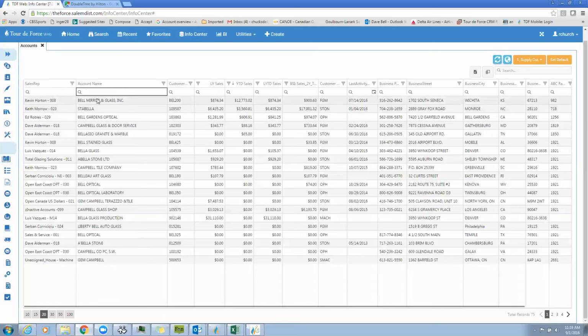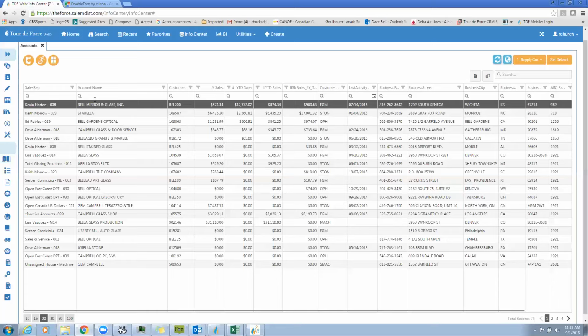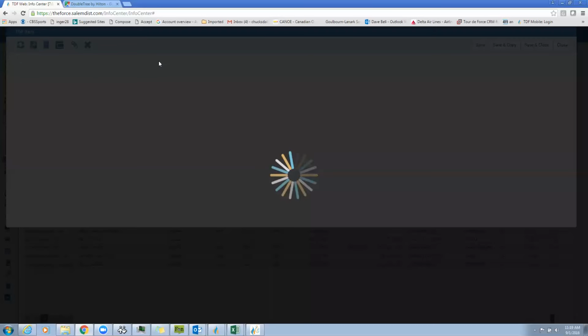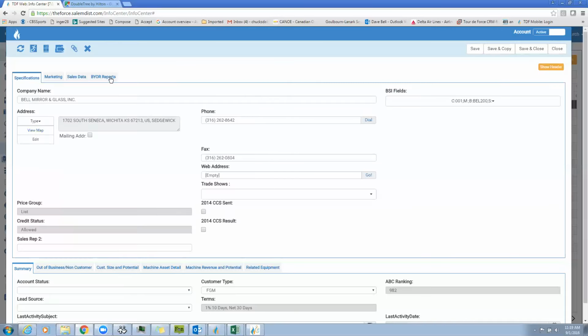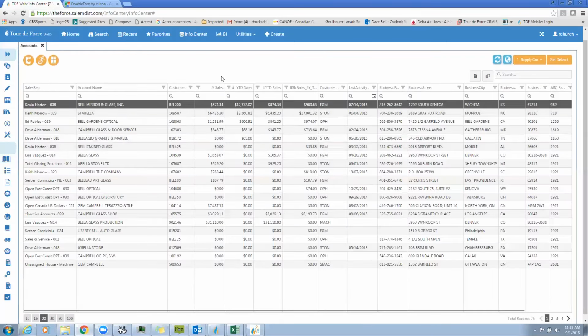If I were going to call on this company, I would just highlight it, and once I highlight it, up pops the icons that are available to me. I click on it, and I click on my BYOR, and I create my call report section. So multiple ways to prepare yourselves for the call. Any questions on getting ready for the call?